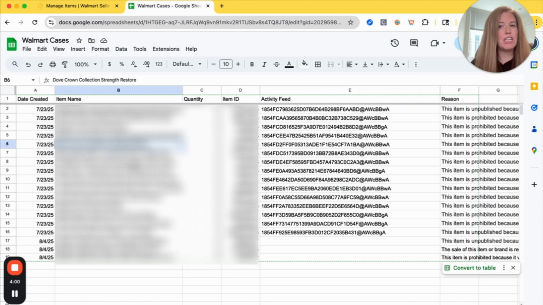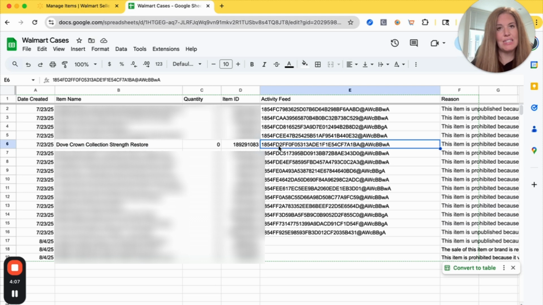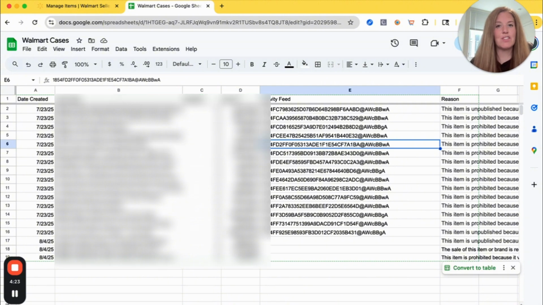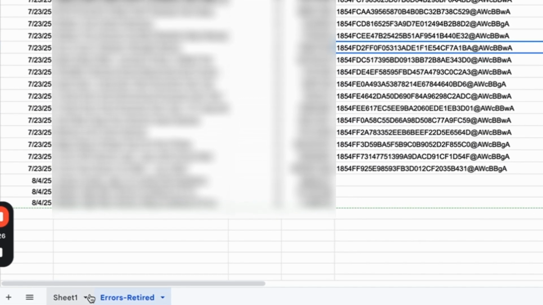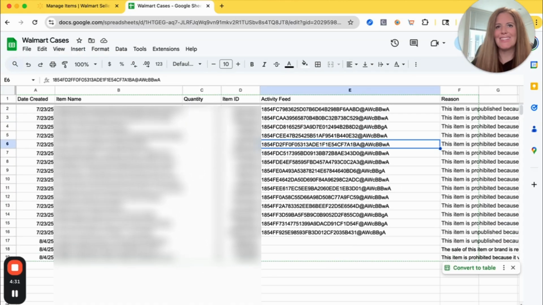And this is really good to keep on hand because if for some reason this dove crown comes back into my catalog, I can then open a case with this activity ID number. And it is good to know that your activity ID does expire, so the feed is not always there and it's hard to find things. So it's good to note the activity feed on basically everything. I also have this first sheet, which is all of the errors or anything that I need to write down the activity feed, a simple Google Doc.